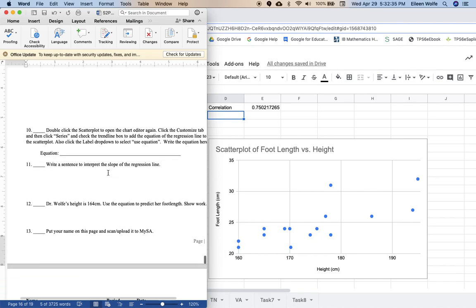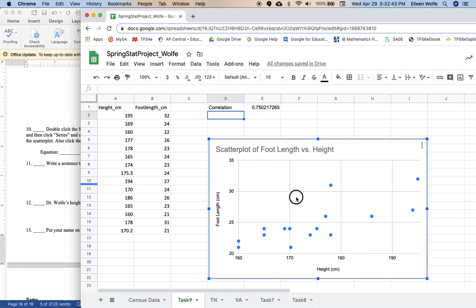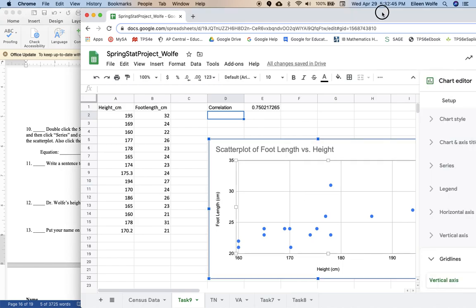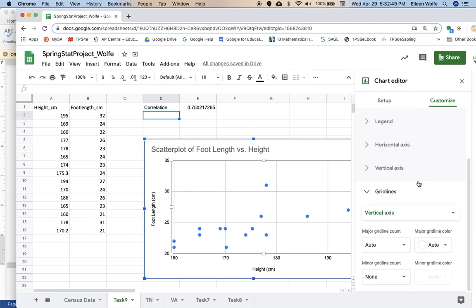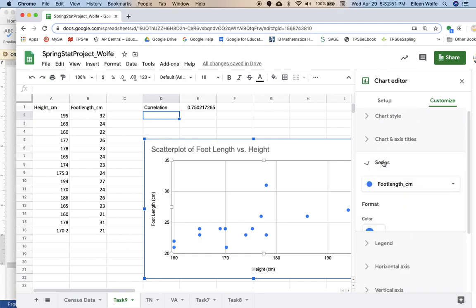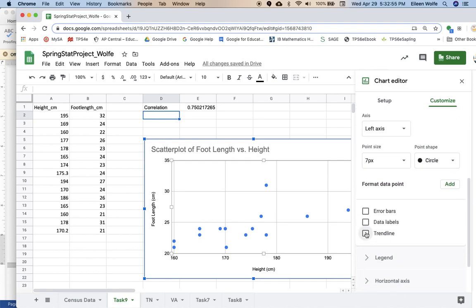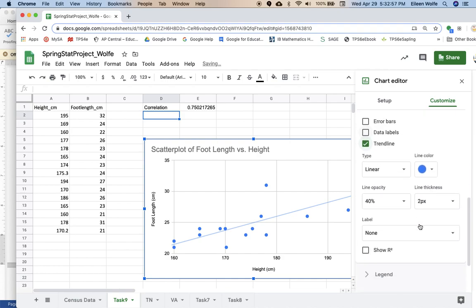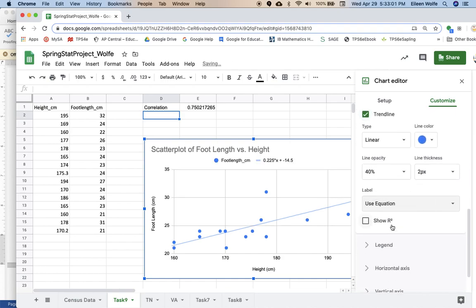Okay, now let's go back and double click in the scatter plot. Let's open that chart editor and let's get the scatter plot to put the so-called regression line and regression line equation. So back over here, if we double click, the chart editor pops open again. Let's go in the Customize tab, and we told you to select the word series. And down here, you'll see a checkbox for trend line. And then you'll see one more label to pick, use equation.